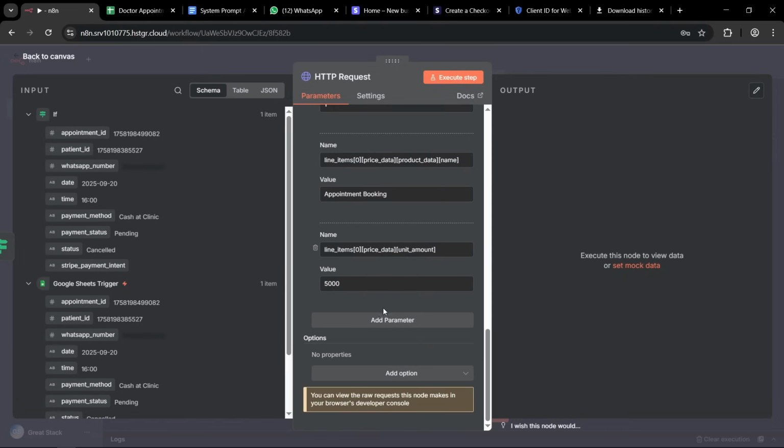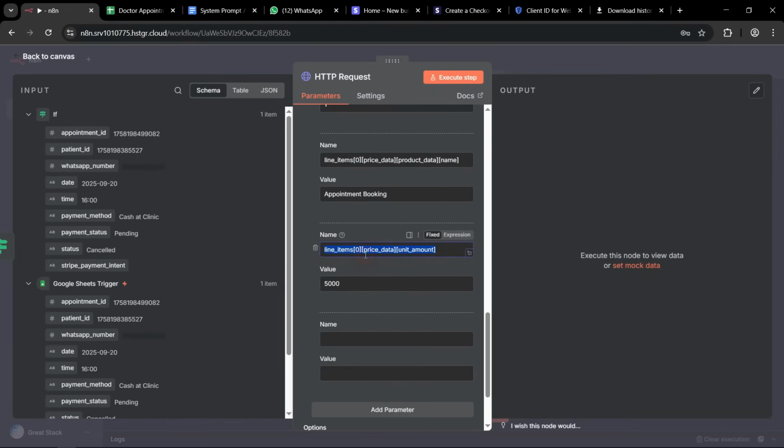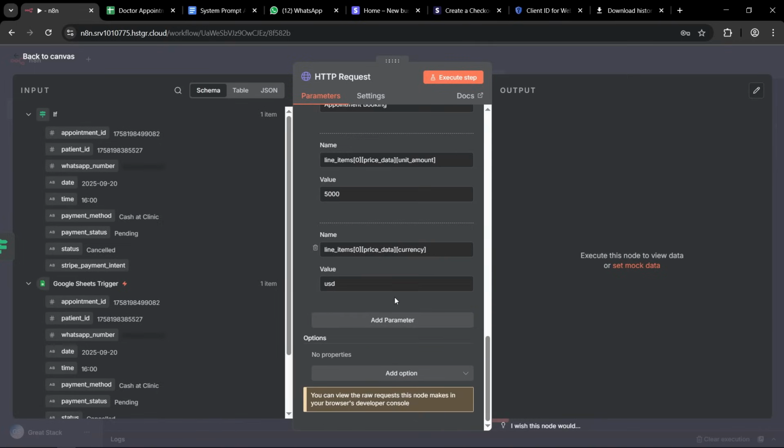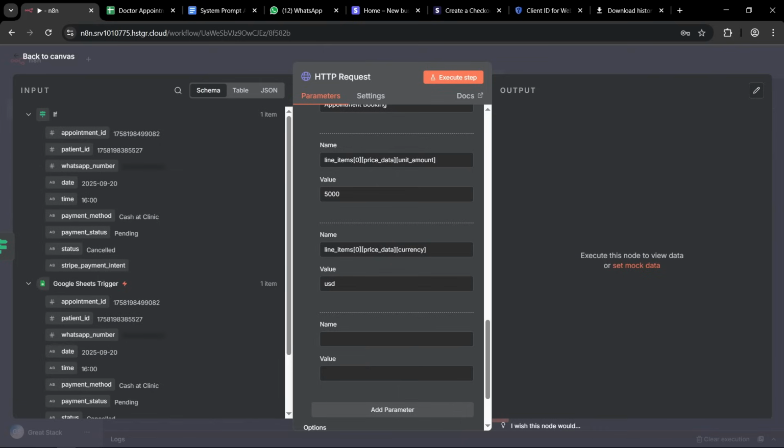And after that here we have to add another parameter. So let me just copy this, paste it here. And here we have to define the currency. So after this price data, again add a square bracket. And in this square bracket, we have to provide the currency code. So we have to provide the text currency. And then in this value, let's add USD. Make sure to add the same currency code where you have created the Stripe account. And after that, here we have to add the new parameter. So the parameter name will be mode, and in this mode we will add the value payment.